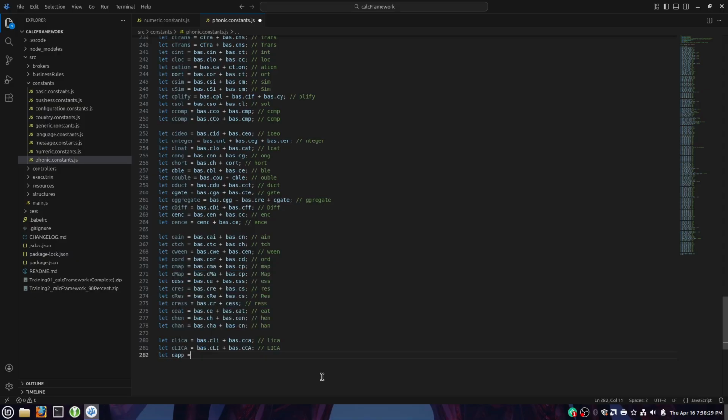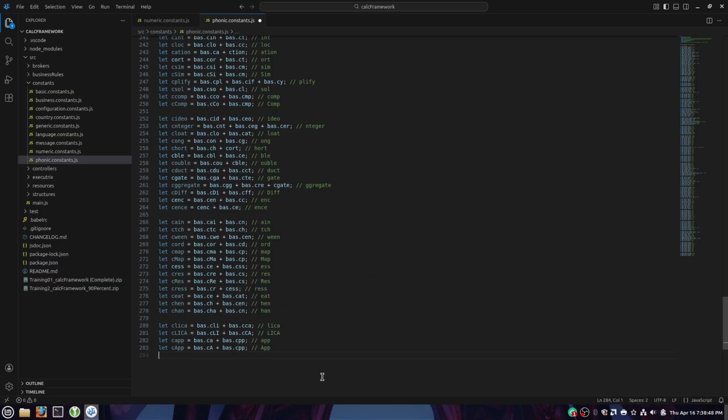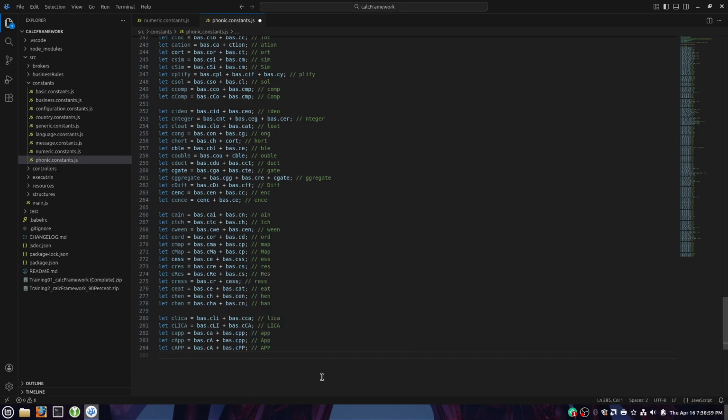Let C app equals bs.ca plus bs.cpp. App. And we're going to do all uppercase A only. Let CAPP equals bs.ca plus bs.cpp. App. And now we're going to do the same thing, all uppercase. Let C app equals bs.ca plus bs.cpp. App. Okay. Let C oot as in boot equals bs.coo plus bs.ct.